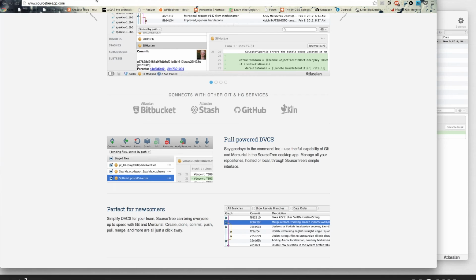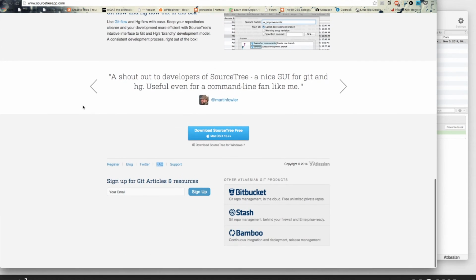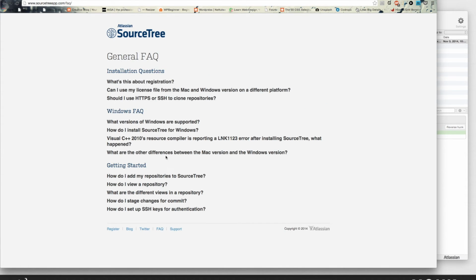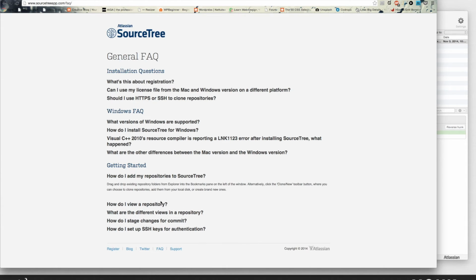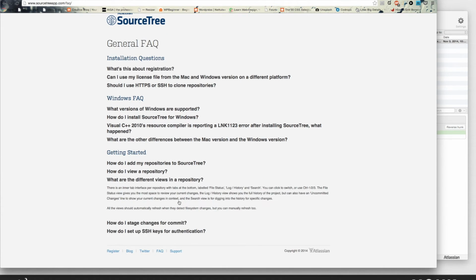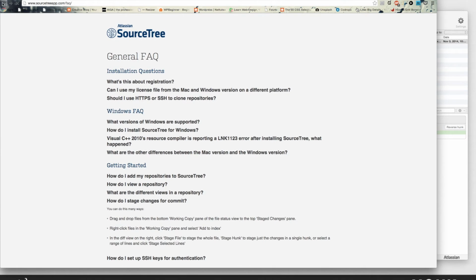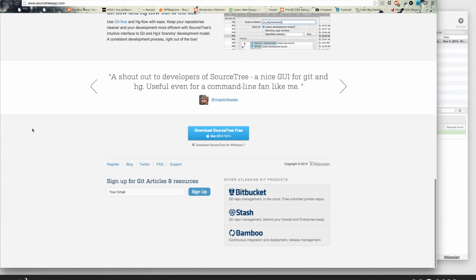While this clone's down, let me show you real quick. The SourceTree website does have some pretty good frequently asked questions. There's some basic ones here: adding repositories, viewing differences. These different views basically just go over log history and search type of things. Staging commits, again, I went over that. So if you've got some questions on that, there is some small documentation there for you.